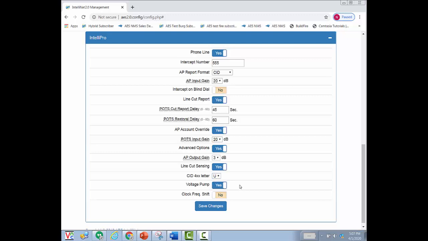Last but not least, we have our voltage pump. Our voltage pump, set to yes or no, is required only for alarm panel interfaces that have marginal communication quality working with the 7794. By default, this is selected as yes. And clock frequency shift is for advanced diagnostic purposes and not generally used.